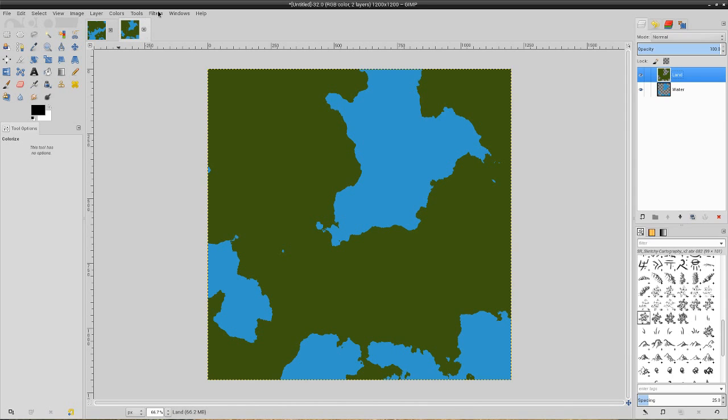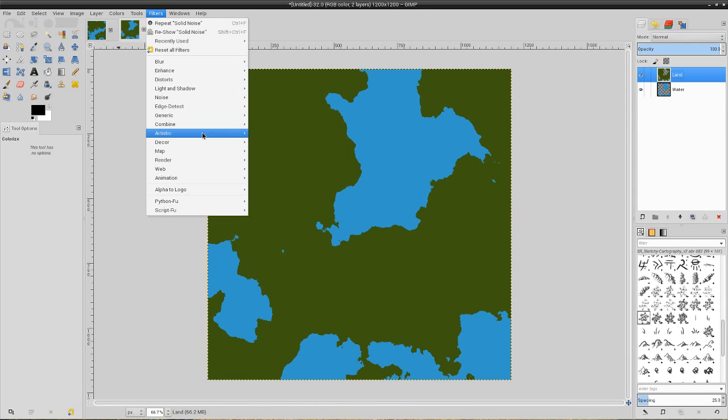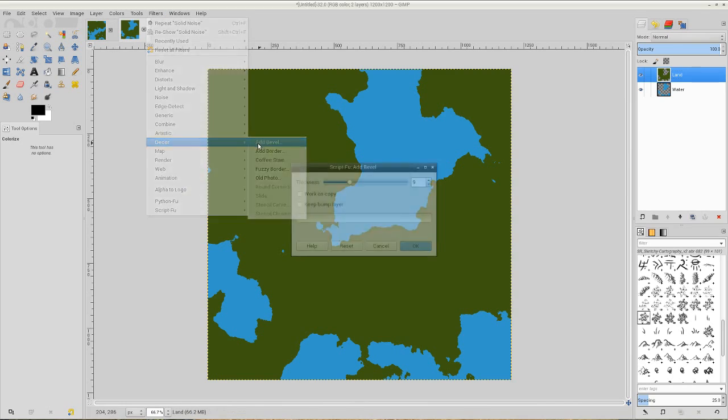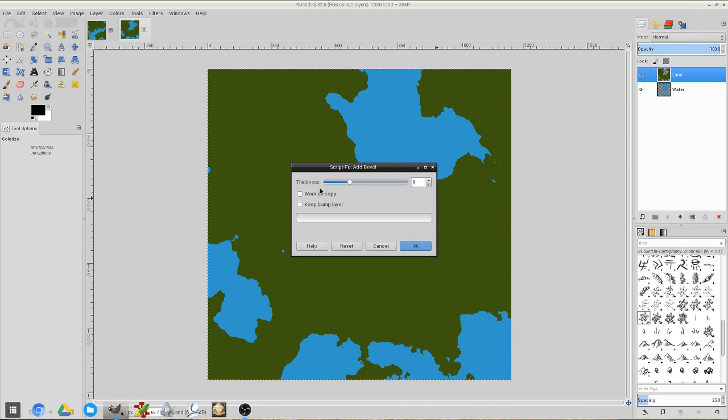You're going to go under your filters. We want to go down to decor, and we're going to add a bevel. Mine's already set, but you want to make sure that neither of these are ticked, and your thickness you're going to want to put up at 9. And then you hit OK.